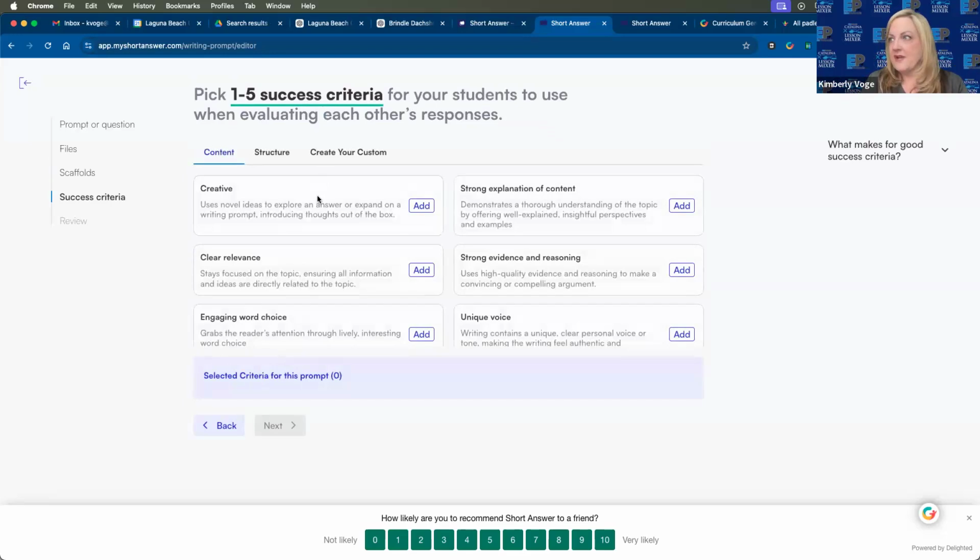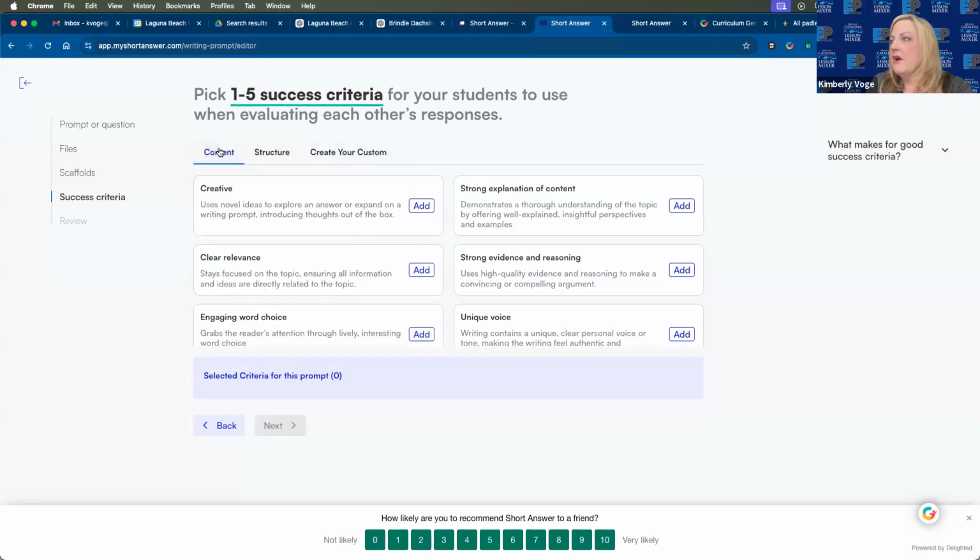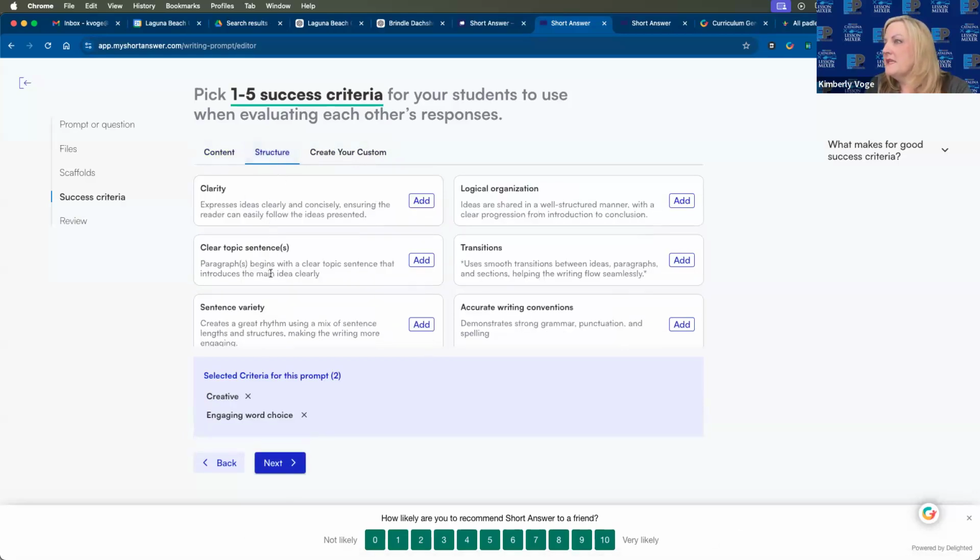Now here's where you pick your success criteria. You can have success criteria for content and structure, and also create your own. On content, on the last one, I chose creative and engaging word choice. And for structure, I'm going to go with sentence variety on this one, because so many times, especially with young writers, every sentence starts the same way. Like the third graders love "and so" and all that.